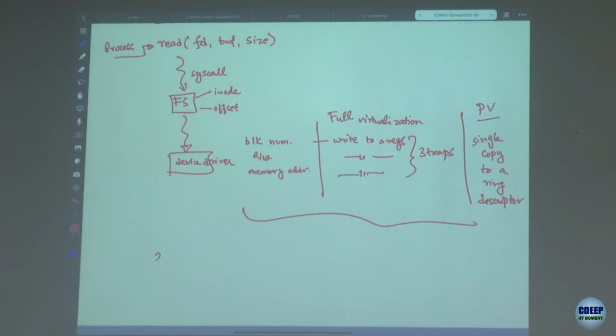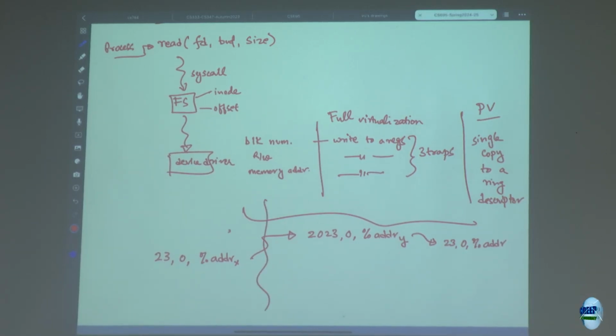So for example, this 23, 0, some address can be emulated as I said, 2023, 0, some different address. So this is address X, this is address Y, and then converted back into 23. Basically, do this. Right? So this is the emulation. So this is the emulation interface. So this is all in the VMM space.